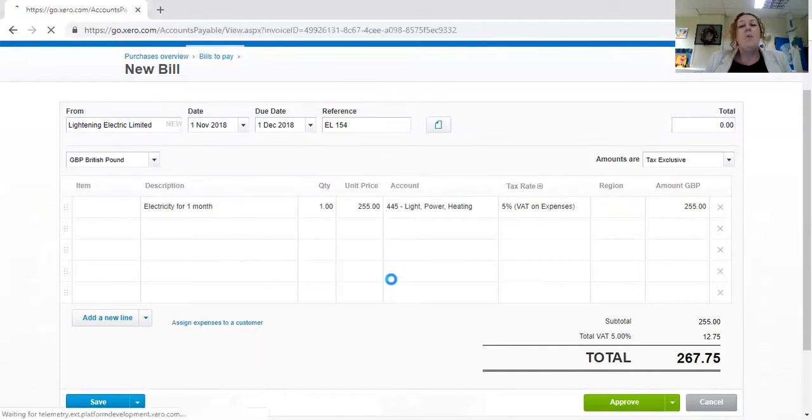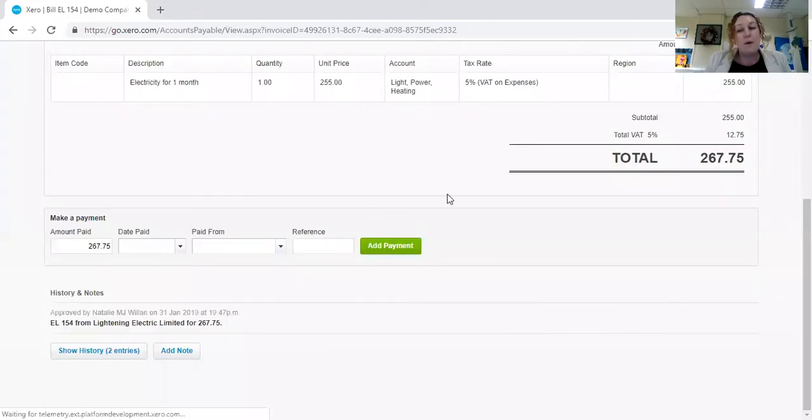So there was your whistle-stop tour of how to process a purchase bill.